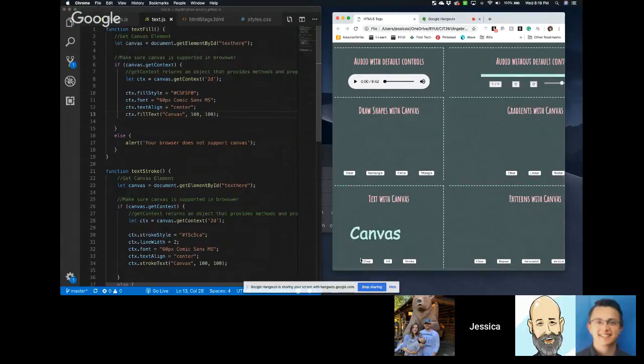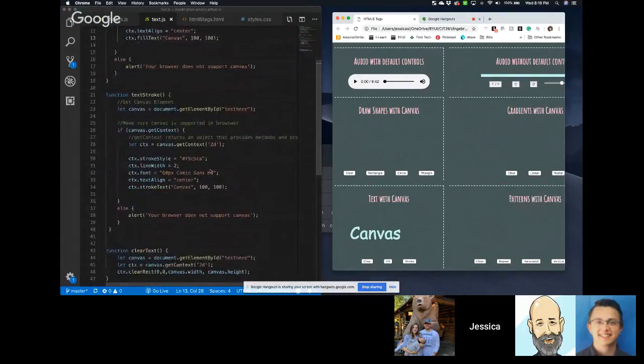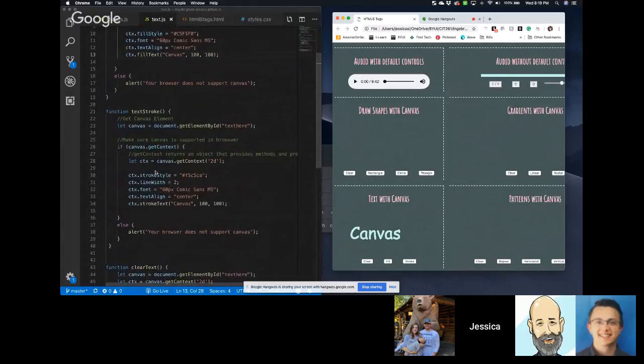So that will do the fill, and then you can do the same idea with the stroke. You just use stroke style instead. You have to set that line width again, otherwise it would be invisible. And then the same thing, and I obviously put the same word in the same spot so that it would outline. And there's no fill in that one.